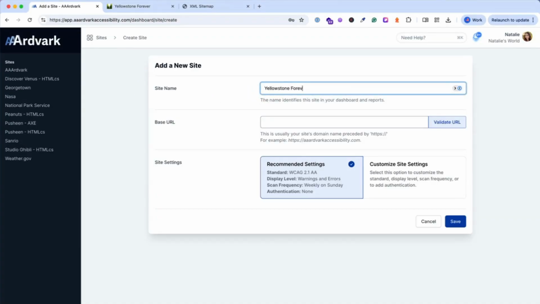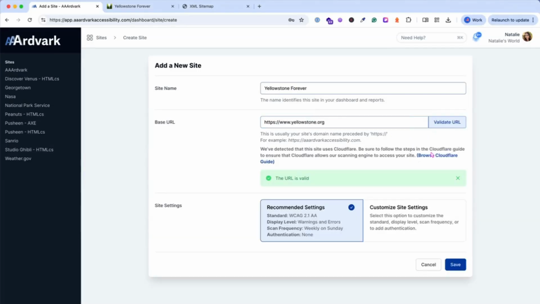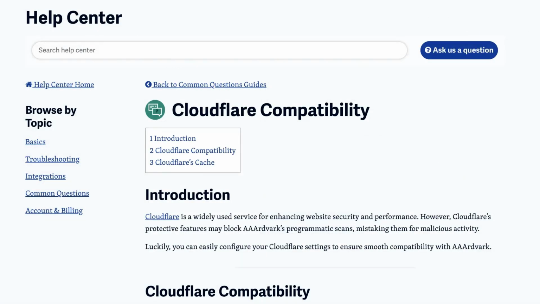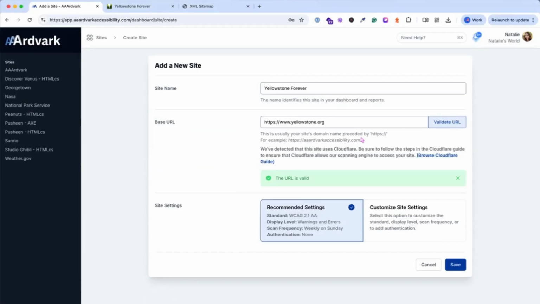Yellowstone Forever. And then I'm going to enter my URL, and then I'm going to click validate, and it says the URL is valid. It also detected Cloudflare here, and usually if Cloudflare is blocking, it'll give an error, but in this case it seems to be okay. If I run into issues with the scan, I might have to pick a different site. But if you are using Cloudflare on your website, we have a guide that walks you through how to make them compatible. But since I don't work on this site, I don't have access to their Cloudflare setup. I can't do much if I'm stuck here.